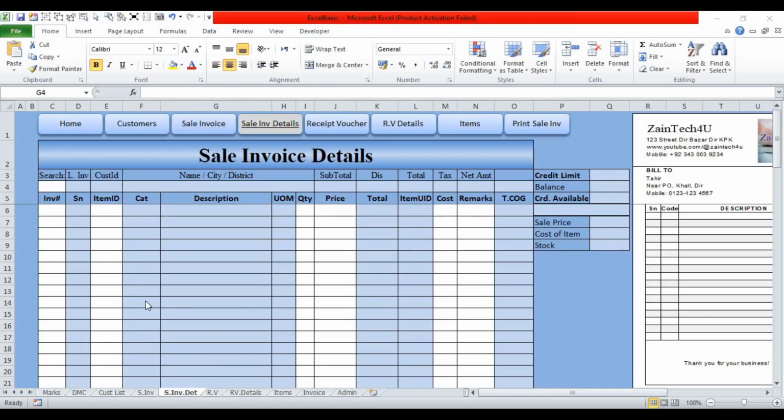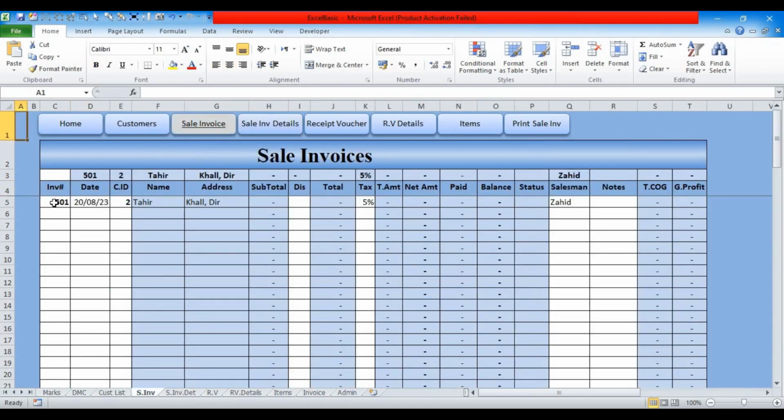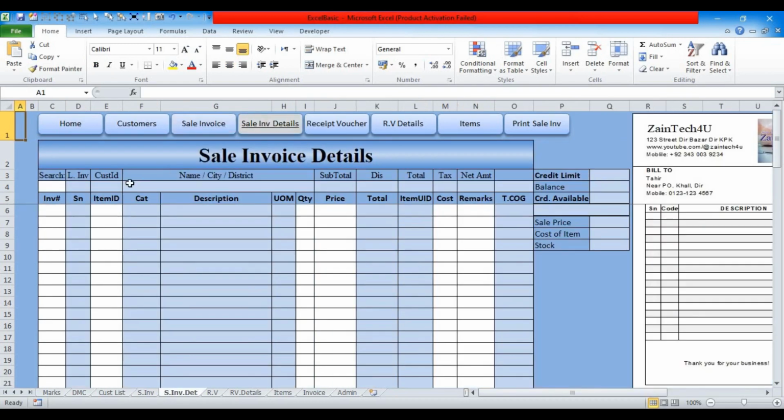So let's get started. The first thing I want is the last invoice number. The last invoice number that I have created, because I don't want to go back and forth to check which invoices. So I've already entered this invoice number. You can see here I've entered the invoice number 501 to Tahir, and the tax amount and the salesman name. Now I don't have to go back and forth. So I want the last invoice number to be dynamically displayed here.